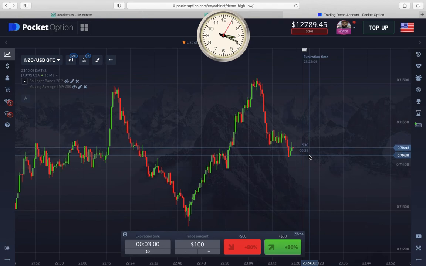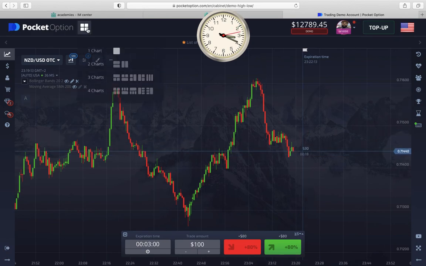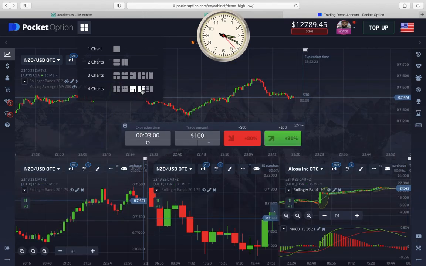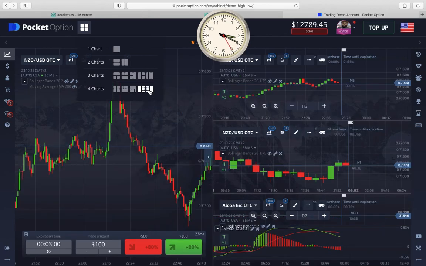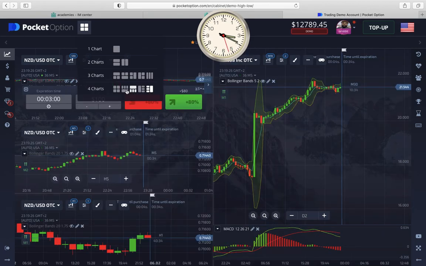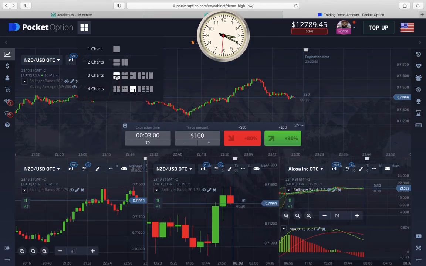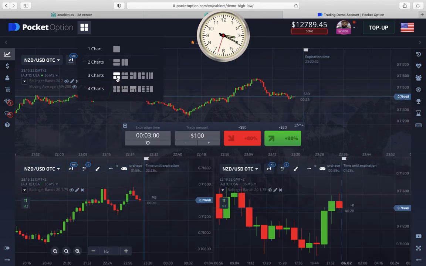How to set up multiple charts and how to get a basic understanding of how to read it. So again, you want to go up here to your button next to Pocket Option. You want to set up, I use 3 charts, guys. You'll notice if you use more than that, it'll start taking up a lot of screen space, and it's gonna be hard to maneuver and analyze all those charts at one time. So I do use 3.